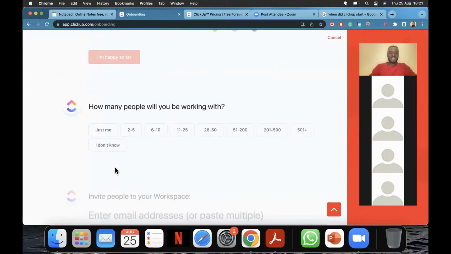You click I'm happy so far. How many people will you be working with? ClickUp gives us the option with the number of employees, the number of workers there, or you just don't know yet. You do have that option of clicking I don't know, but let's say 1, 2, 3, 4, 5, 6 people, 7 people in this meeting that we have here.